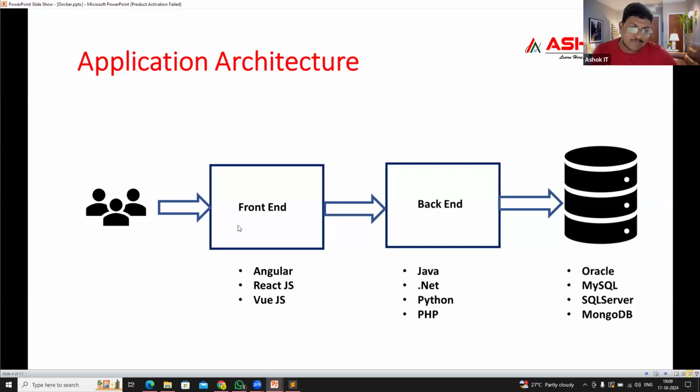Now, end users will communicate with the front end of the application. To develop that front end, in the market there are some technologies available. Angular, React, Vue.js. Like this, there are some technologies available to develop the front end of the application. Similarly, to develop the back end of the application, Java, .NET, Python, PHP, Node.js, like that, some technologies are available. And databases. There are several databases available in the market: Oracle, MySQL, MongoDB, SQL Server.